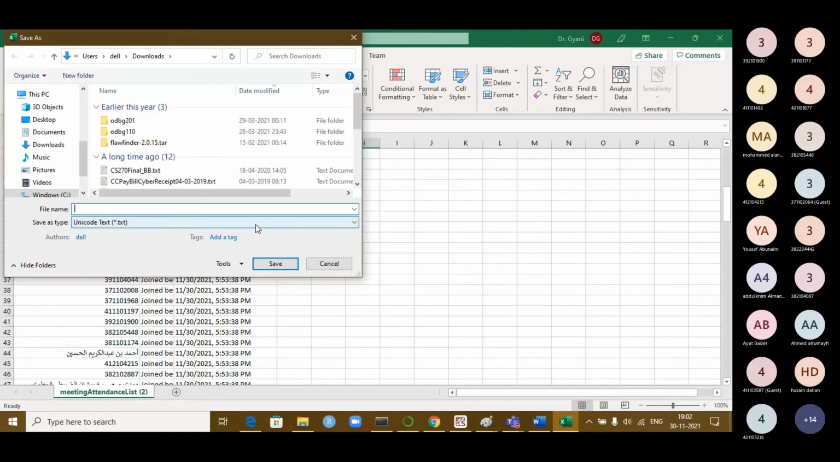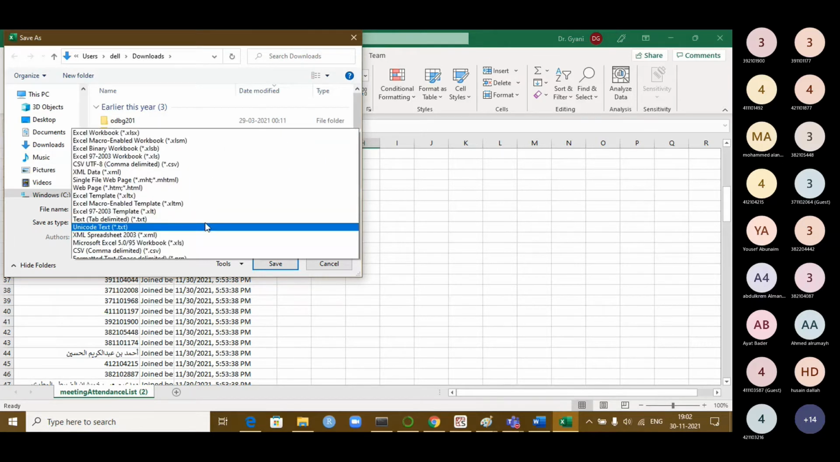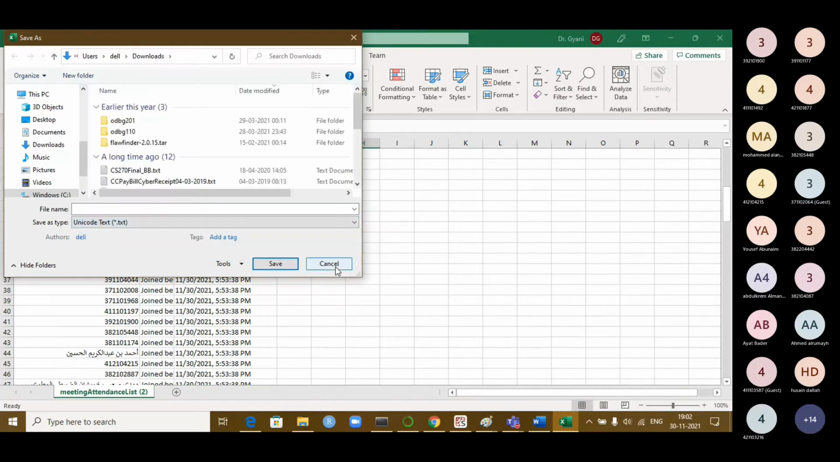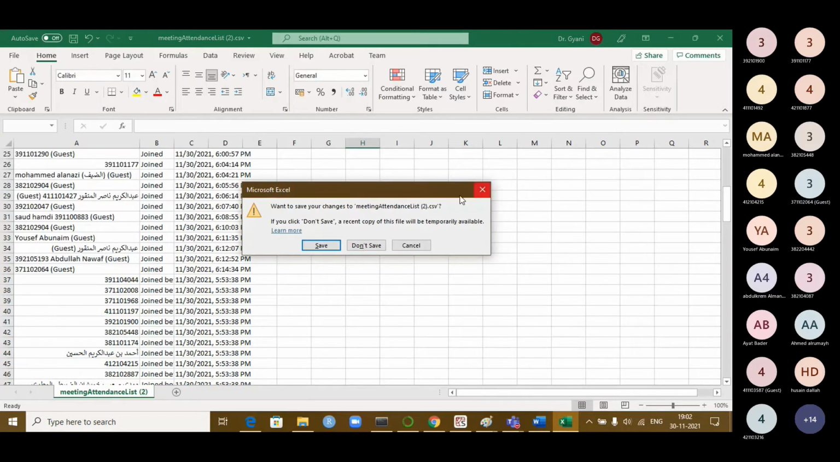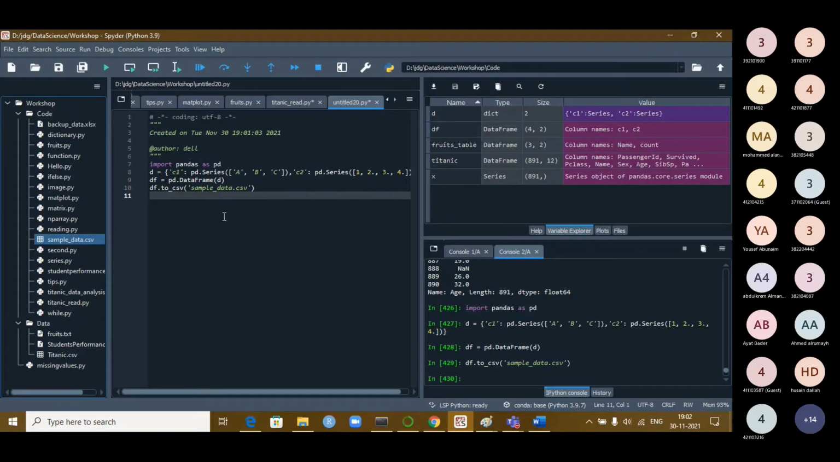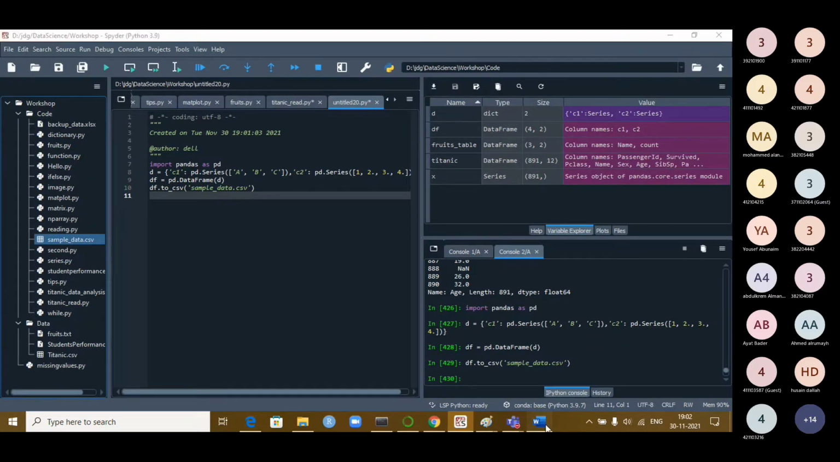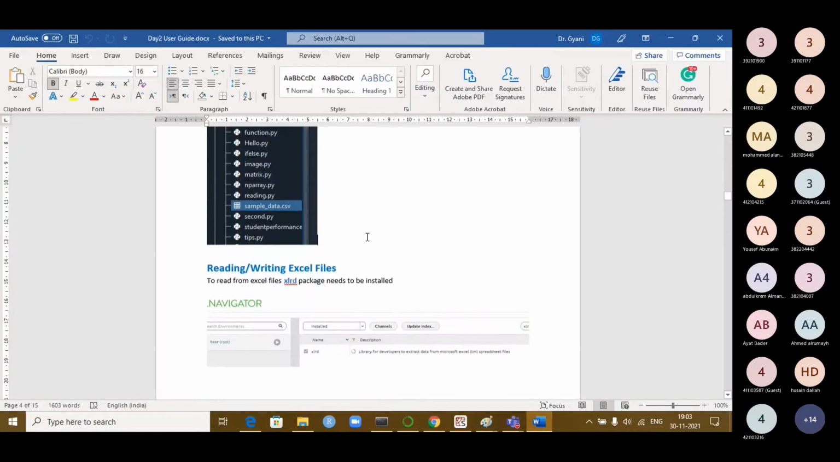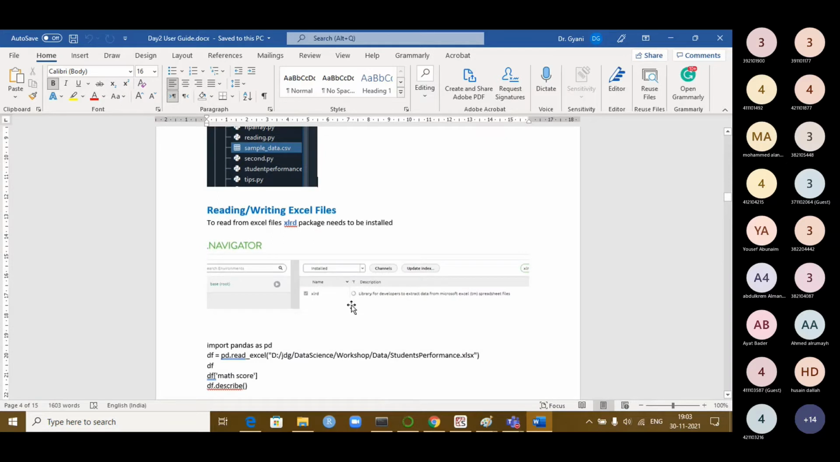Let us see here. Let us come to the next section: reading and writing from Excel files directly. Some of the data sets are provided directly in Excel also. So how do you read and write to Excel files? That is also very important for us.